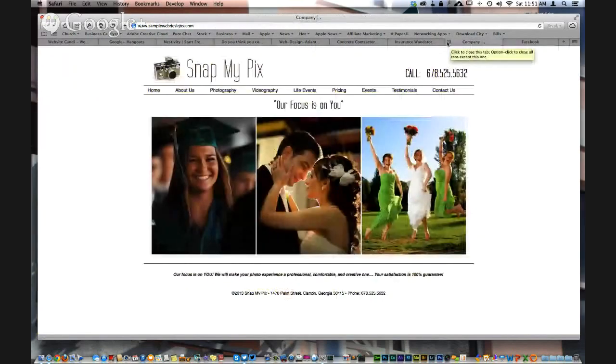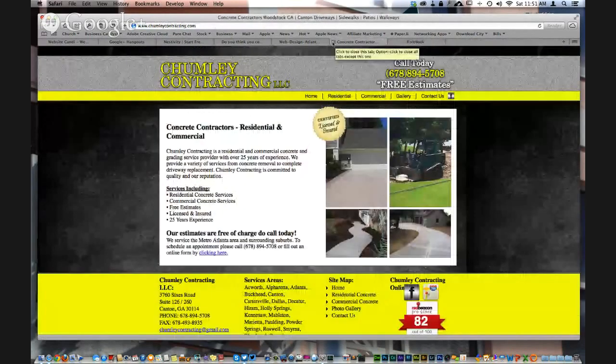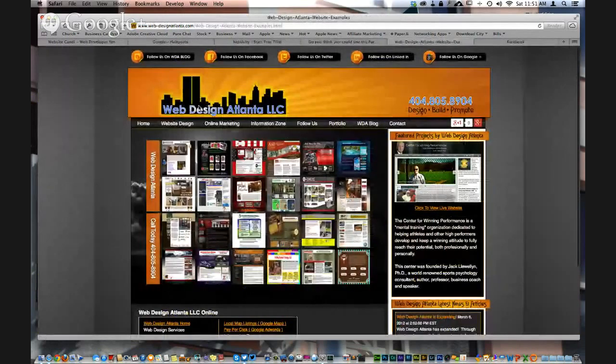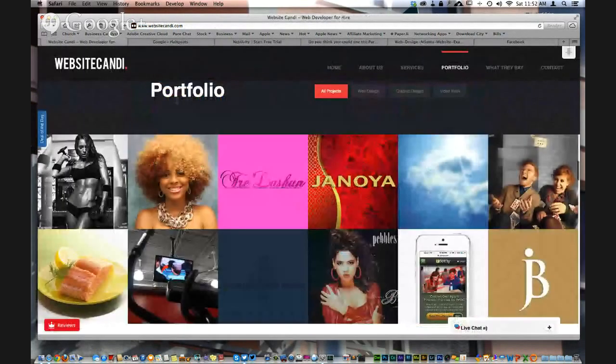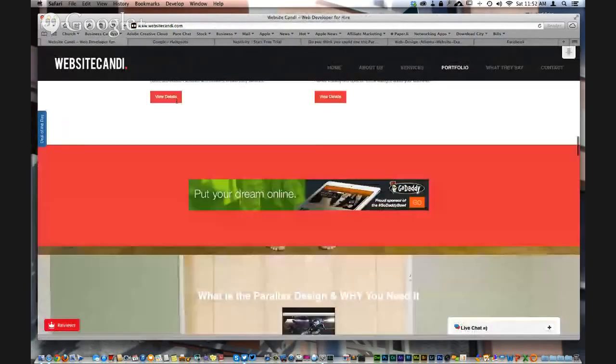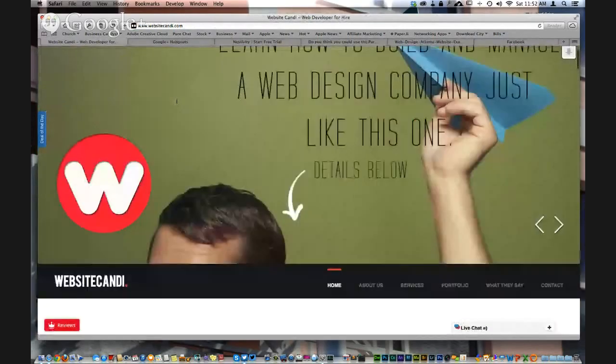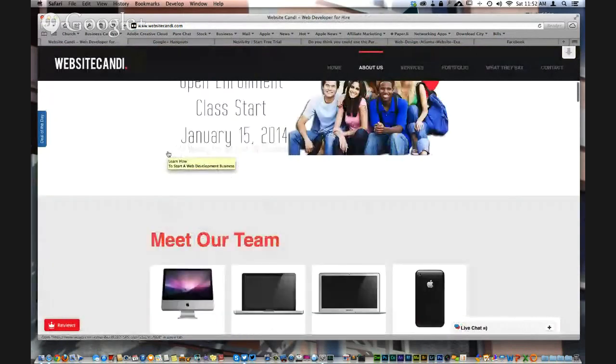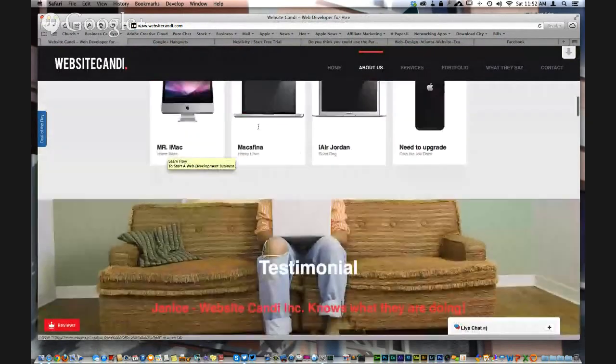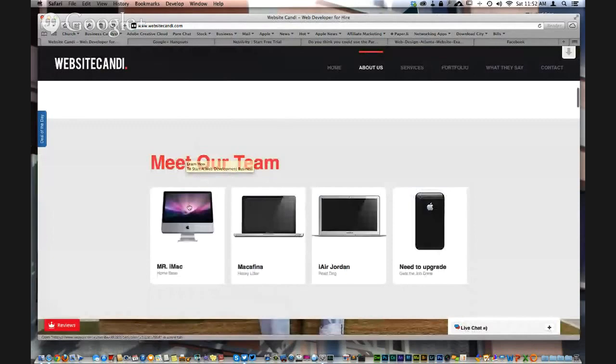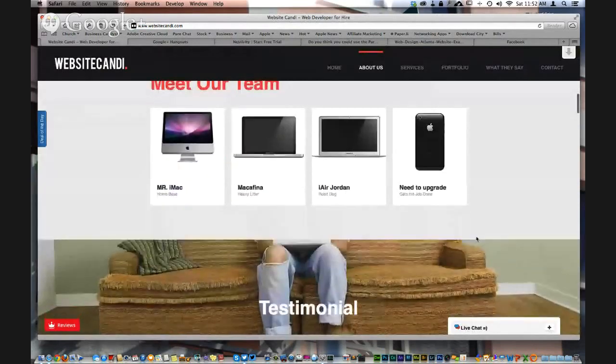This is where the Parallax is going to come into play. This is where the Parallax is going to be effective in reference to when they first come into your website. I'm going to go back to my website here. You have the portfolio. You have all your information right here on one page. You have your price structure, you have your class that you have going on. You have a little bit about, meet the team. These are the tools that I use over here at Website Candy.